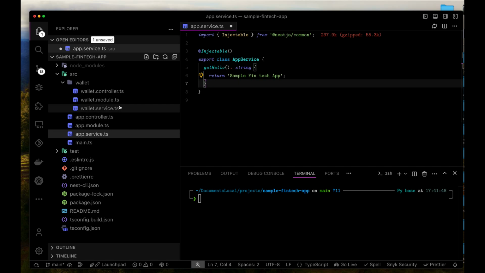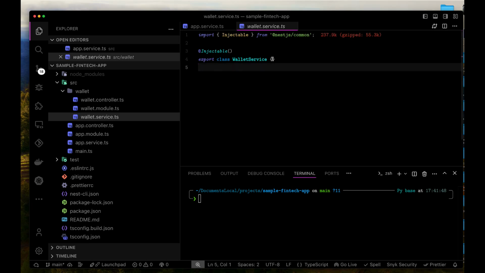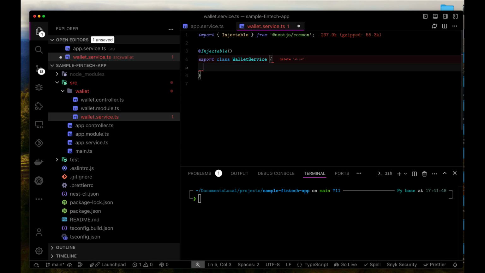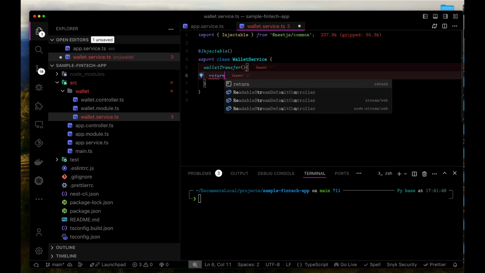So next thing here, let's start with the service. Under the service, we're going to have maybe two functions, one to transfer money from one user to another, and one to maybe withdraw money to the bank. All right, very basic guys. So let's call this wallet transfer.